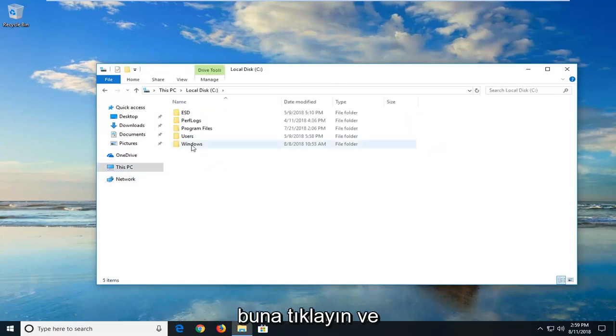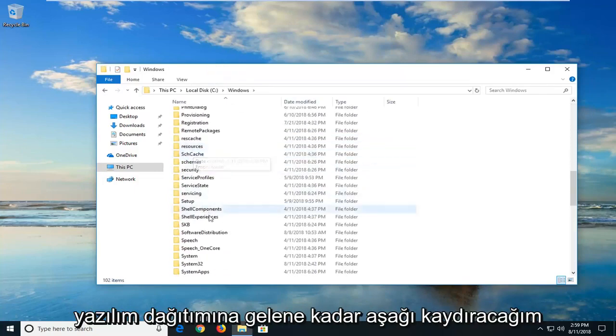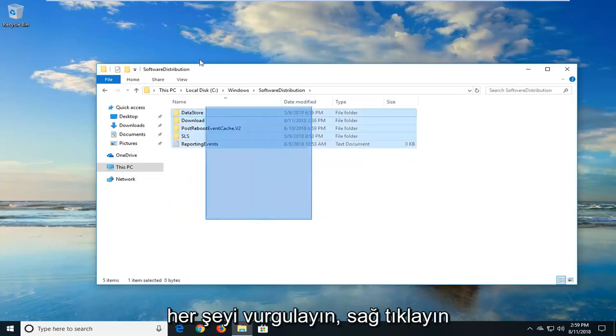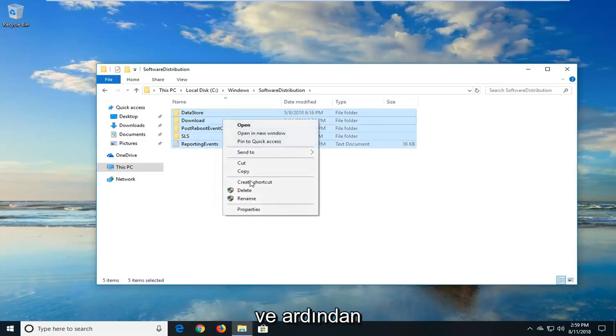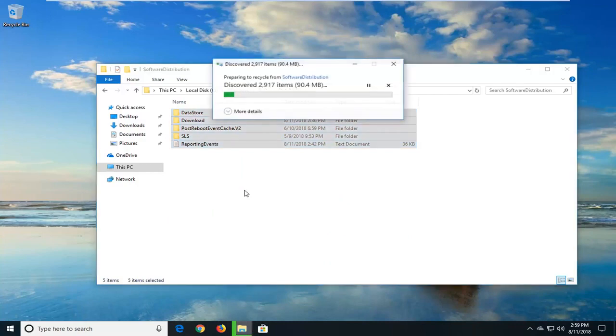And then I'm going to double click on the Windows folder. And now I'm going to scroll down until I get to software distribution. Double click on that one time. So if there's anything in this folder right here, you just want to highlight over everything. Right click and then just left click on delete. You just want to delete everything out of here.